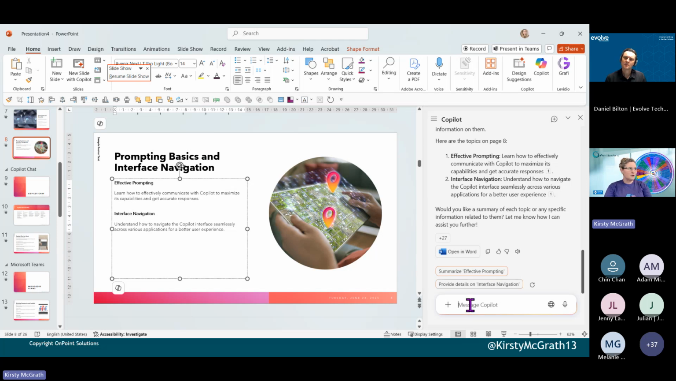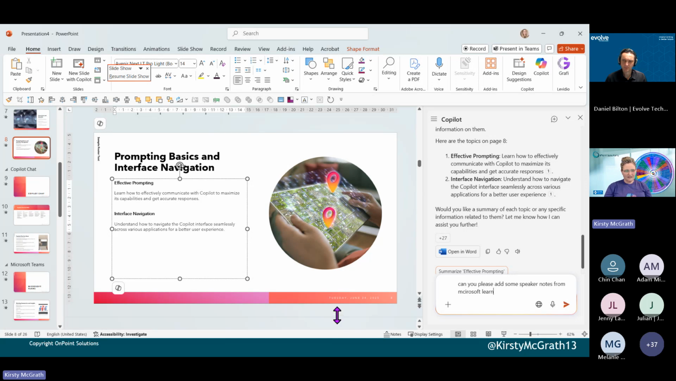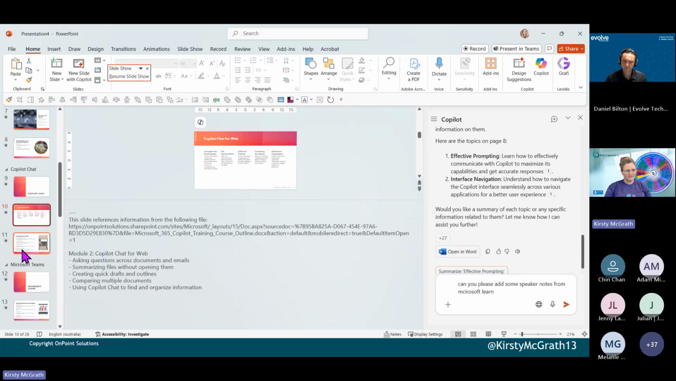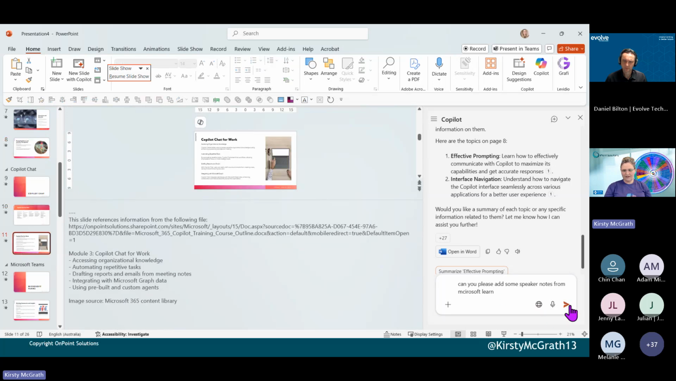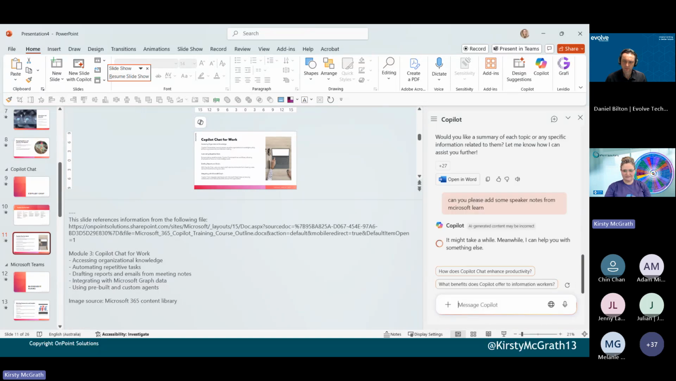What I also will do is, can you please add some speaker notes from Microsoft Learn? Because it will actually have speaker notes included. So depending on the file, you can see here, it's got different references and information. So I can then start to extend on it. You go, sure, I can do that.